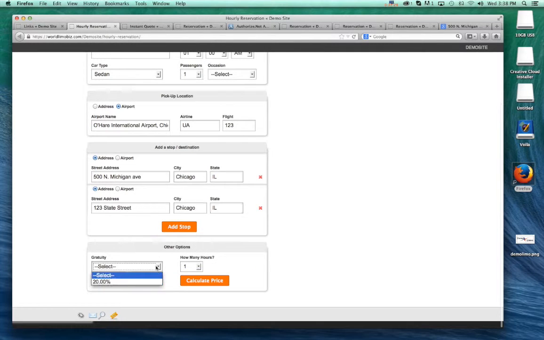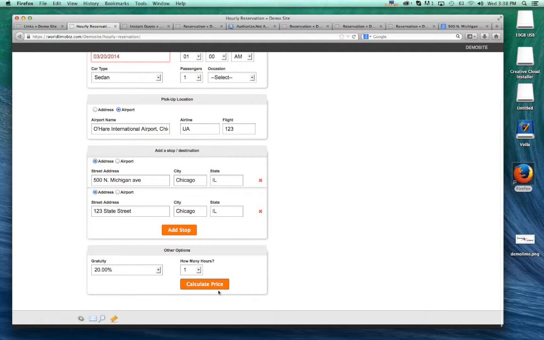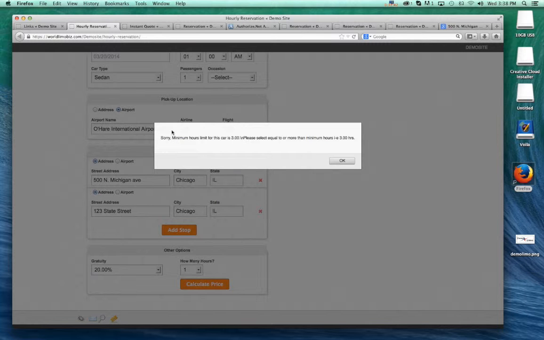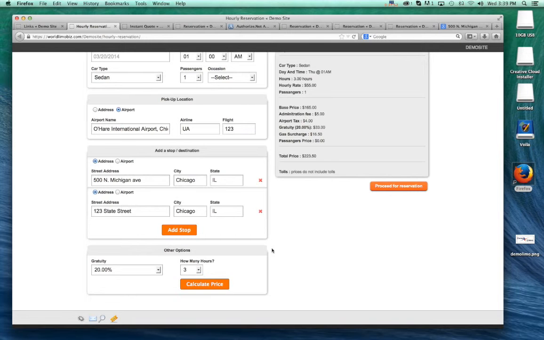Okay. Gratuity again. Remember, we have how many hours? When you set the car, you set 3 hours minimum. Let's try with 1 hour. Oh, first of all, it needs a date. Let's do it tomorrow. It says no, sorry, time limit is 3 hours, because in our setting for the sedan we put a 3 hour minimum. Okay, so we have to change this to 3 hours. And then we get to see our prices here.